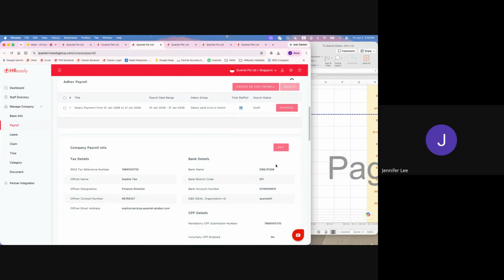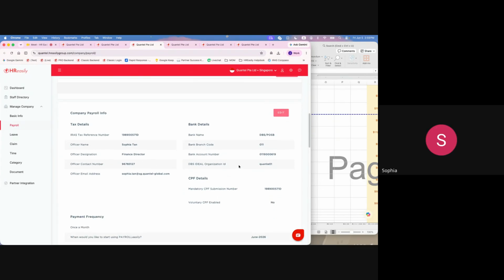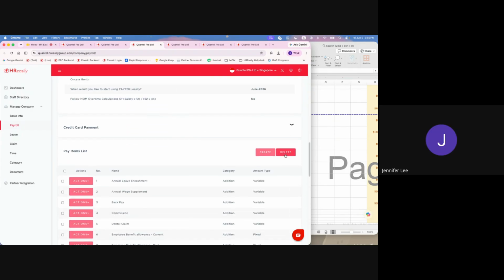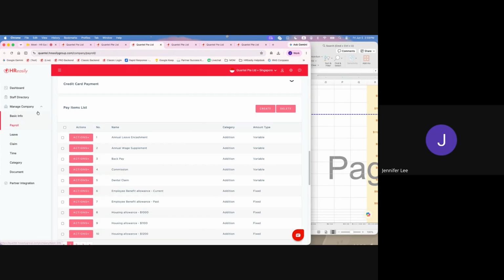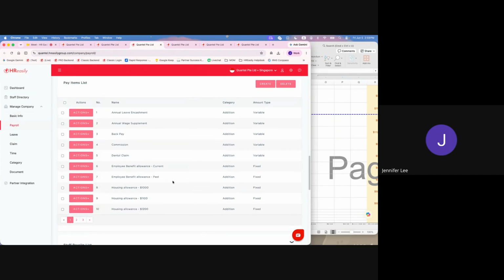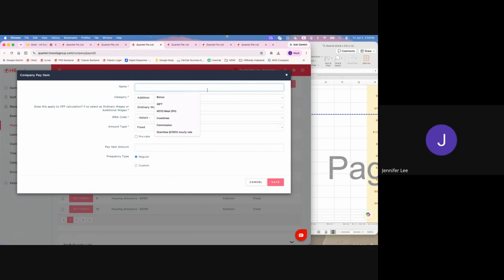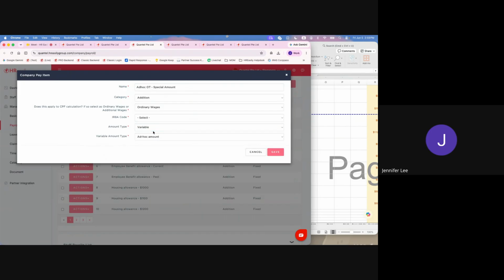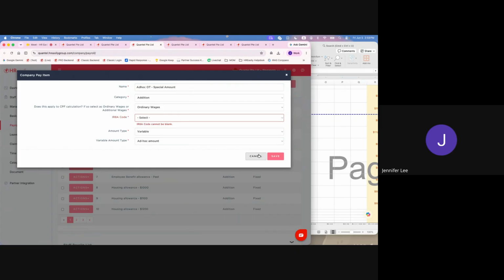So this is the bank account details that I've already filled, which should be all correct. And then this is the pay item list, where you can create the pay types that I mentioned just now. If there's any OT that you want to create, you can click on create, then name it. So maybe ad hoc OT, or special amount. Then you need to fill in whether it's AW or OW, and then the IR8A code. And if it's a variable amount, it can be ad hoc or based on these.